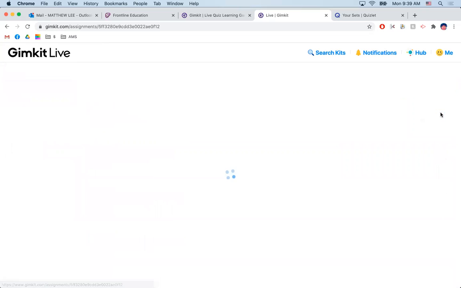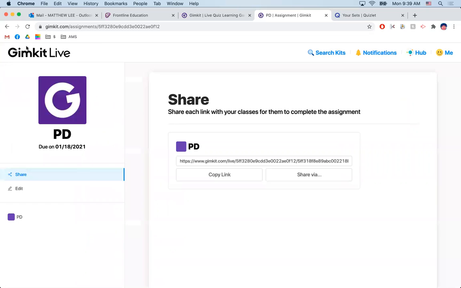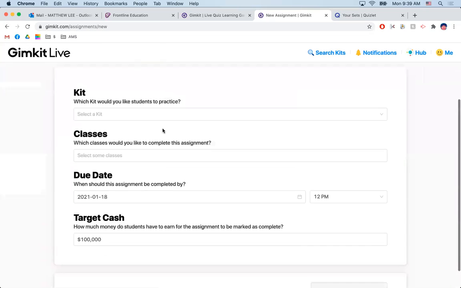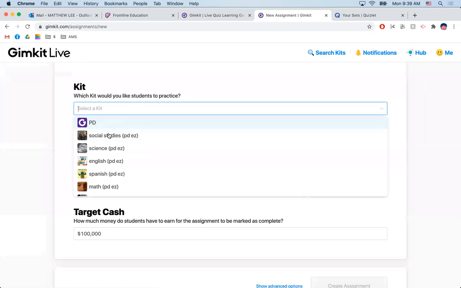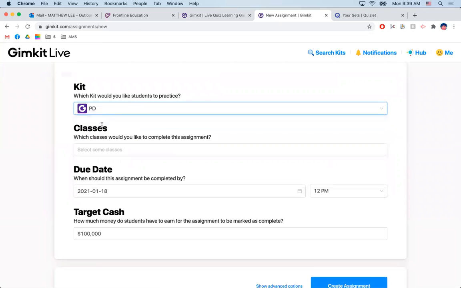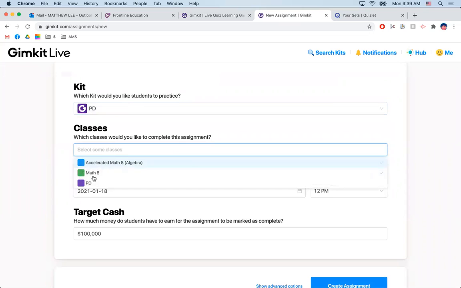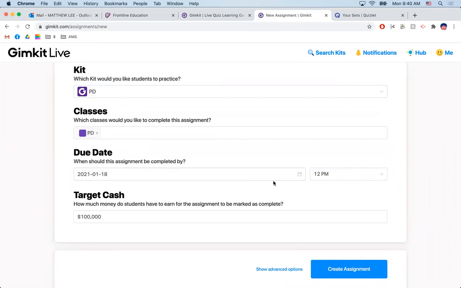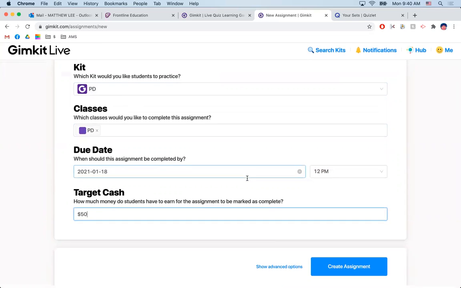So I've created an assignment here. Let me actually start from scratch. Let me actually create another one here. So let me do a new assignment. You can select any kit that you made, any problem set. So I'll select the PD one, for example. I can select the class. You can set a due date and then a cash goal, right? So you can feel it out depending on the difficulty of your questions, how much cash you want them to earn. I'll just do 50 bucks. I think that's the minimum.